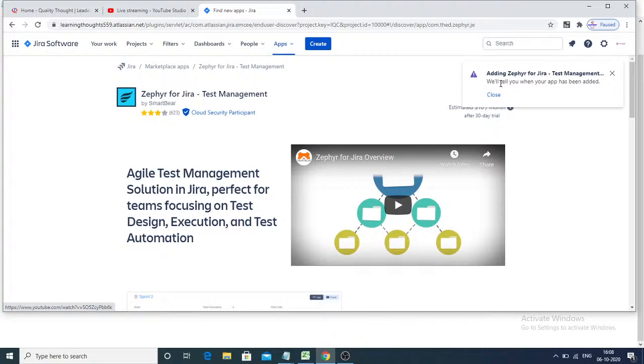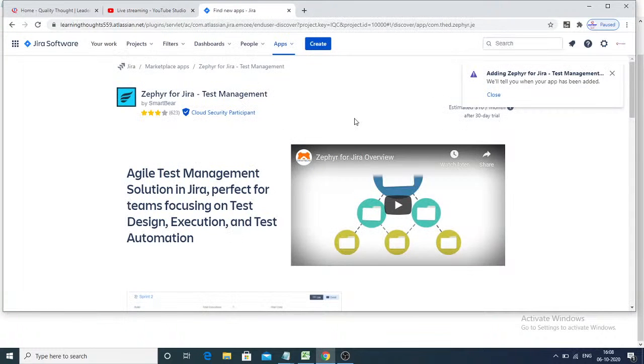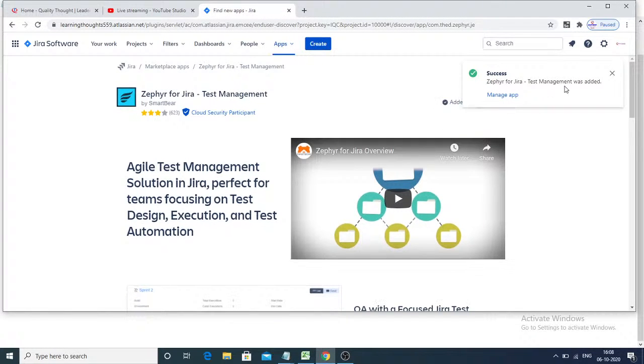You will see a message here that will tell you when your app has been added. So I'm trying to add Zephyr with Jira. This is the process of how to add Zephyr with Jira. Here you can see Zephyr is added to Jira. You will get a notification: Zephyr for Jira test management was added.